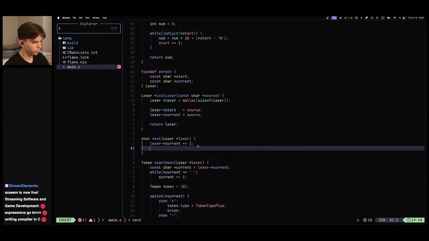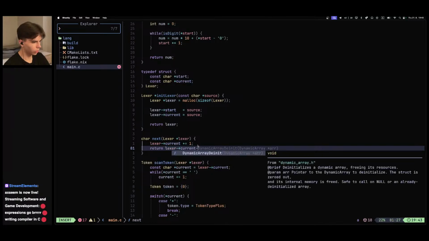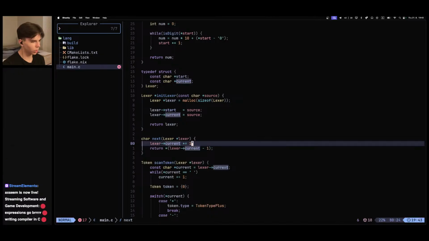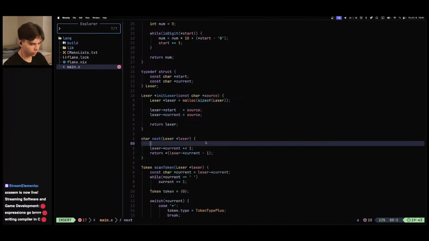Right? And here, return Lexer current minus 1, the reference. It should work. I think it should be safe, right? It's always gonna work, unless we are hitting the end boundaries. This one might fail, right? Oh, also I have to check if Lexer is null. Null pointers are ridiculous.